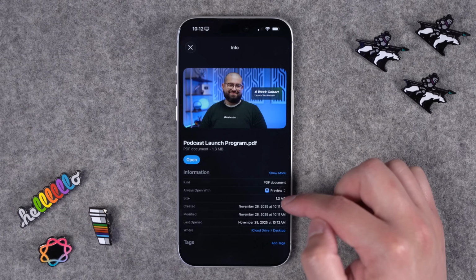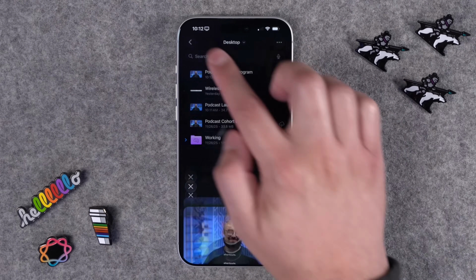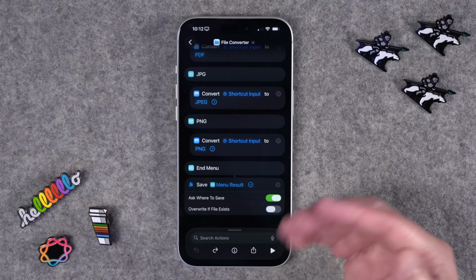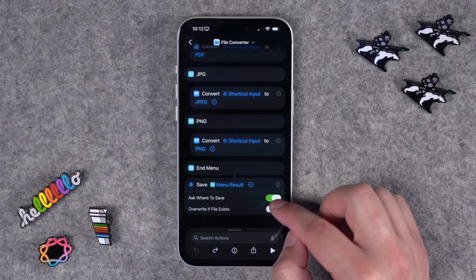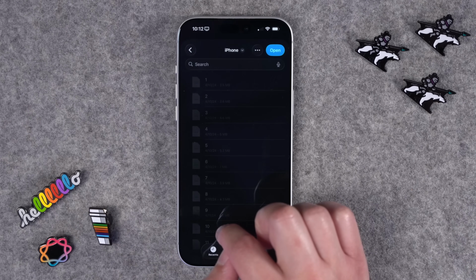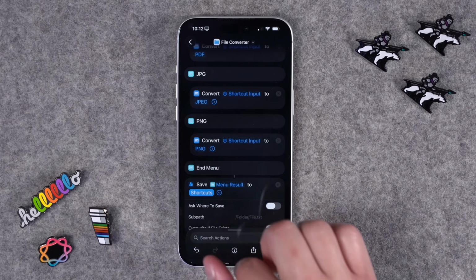I'll get info of this file. There's the PDF version. And then we have the image versions down here. And if you want to choose what folder it saves to every time, so you don't have to select it every time you run the shortcut, just toggle off ask where to save, and then choose the folder where you want to save them here, maybe your desktop or a downloads folder.